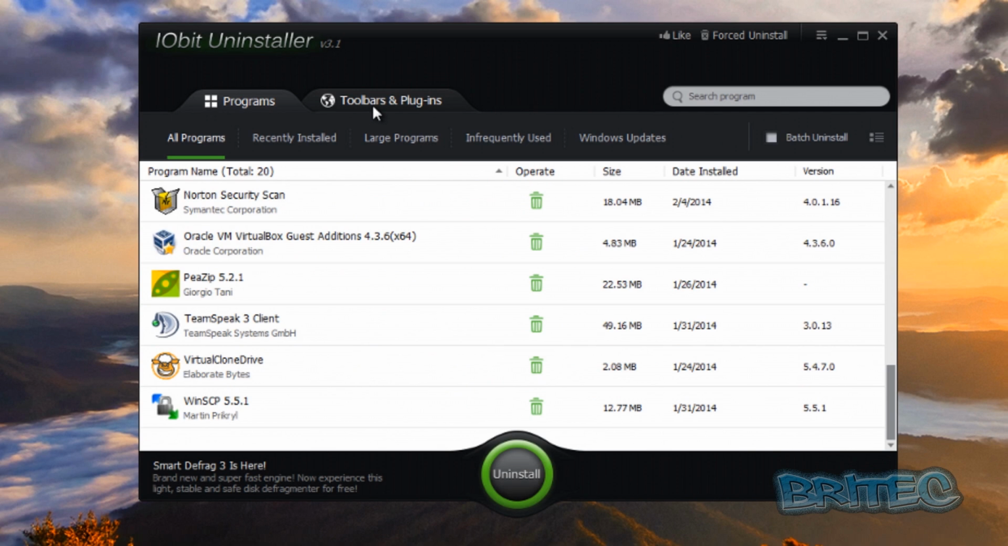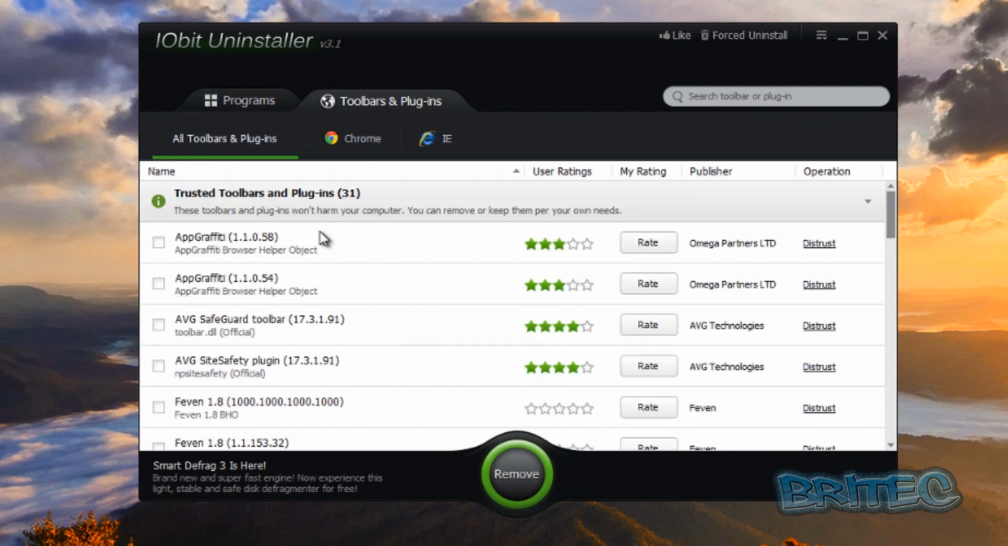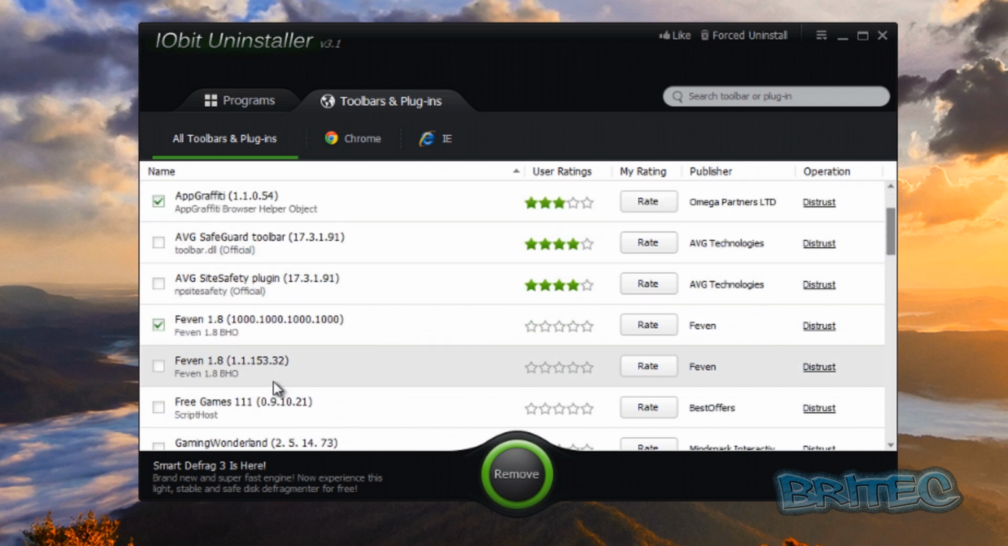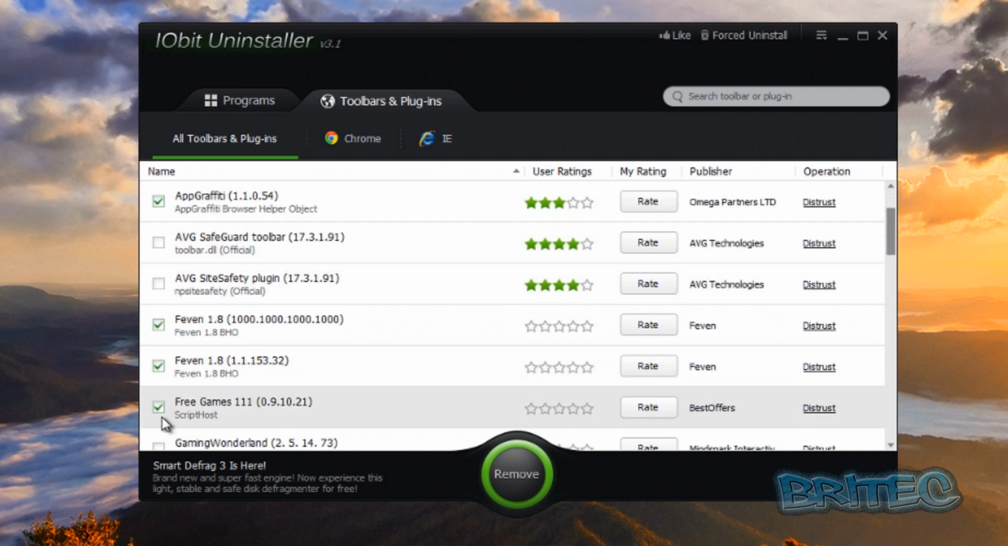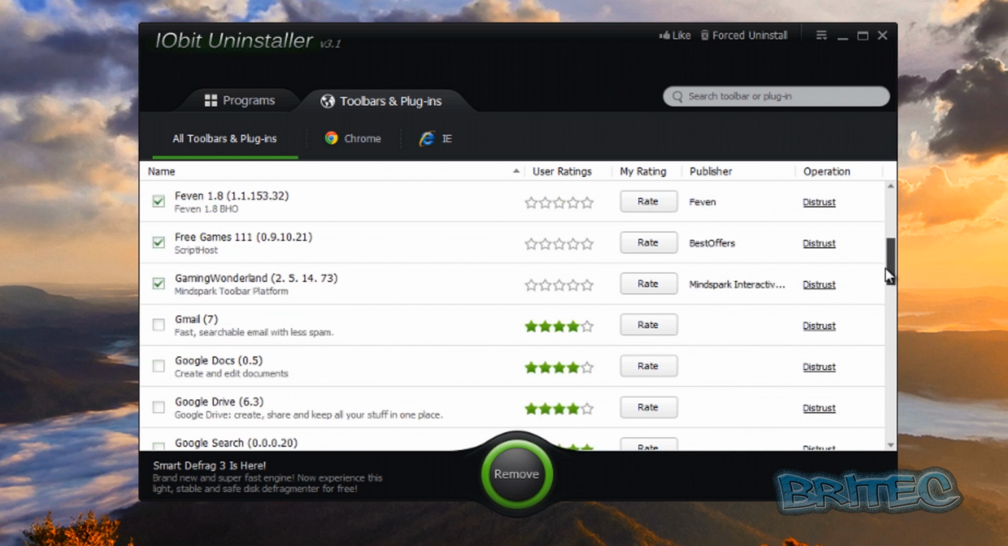Okay, so that bit's now done, and what we can now do is take a look here on our toolbars and plugins as well. And as you can see here, we've got some areas that we can remove. And this is all on the same program still at the moment. I don't want that on there either. I can leave that on for now.